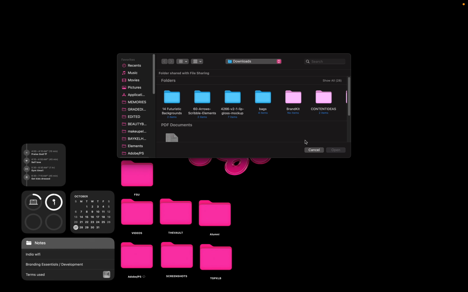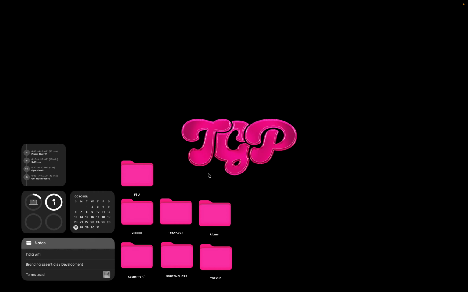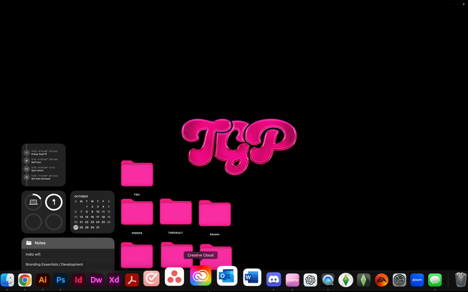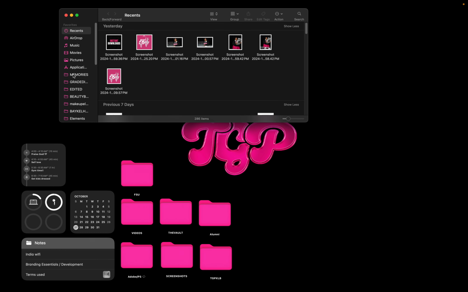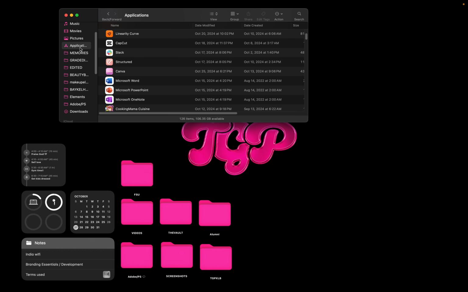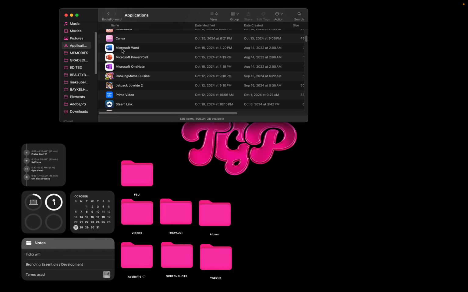So today I just want to show y'all a really quick tutorial on how to change the colors of your icons, your folders, basically anything that you want to change pretty much. So I'm going to do one of the apps instead of the folders. If you want to change the color of an app, you're going to have to go to your apps folder in your Finder and choose one.